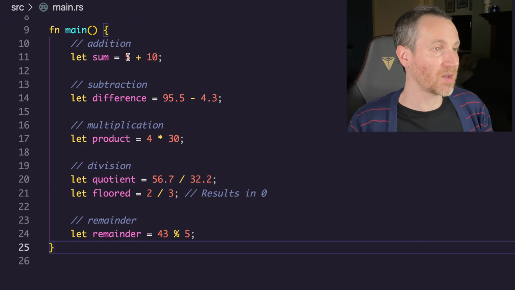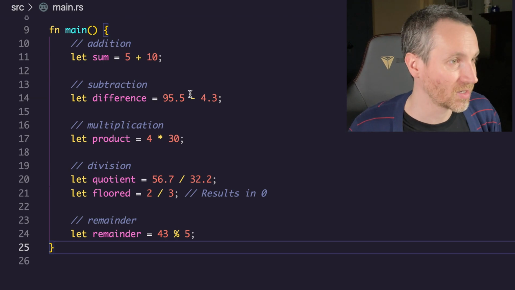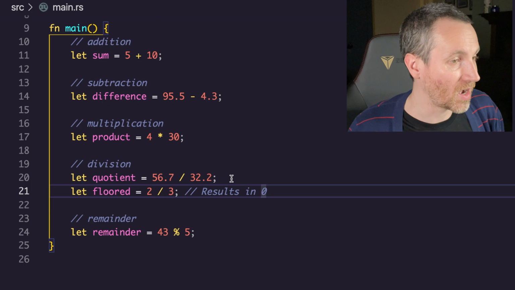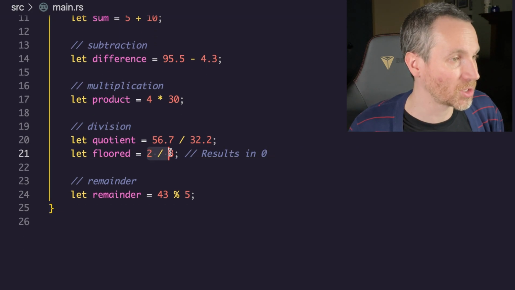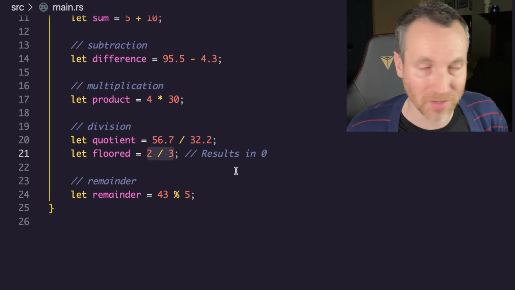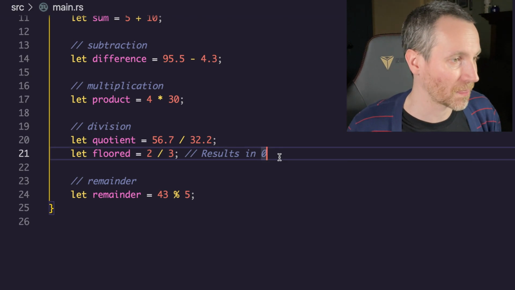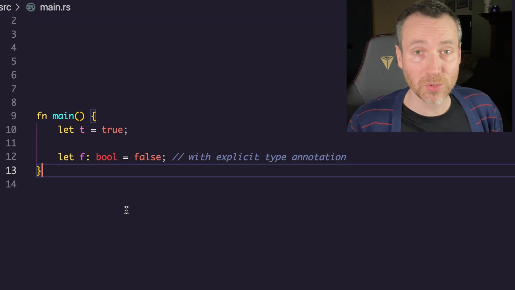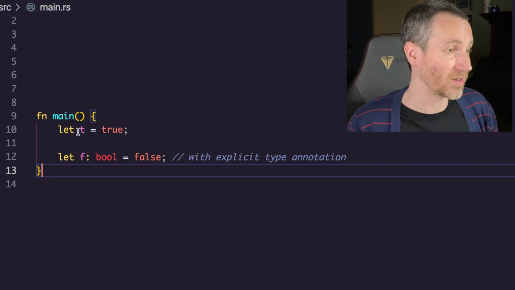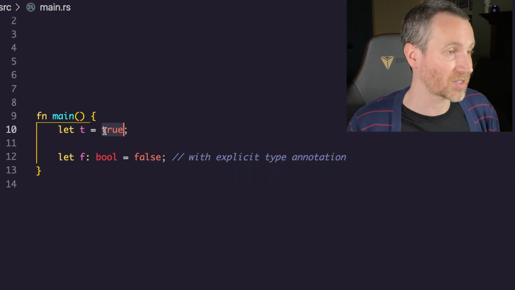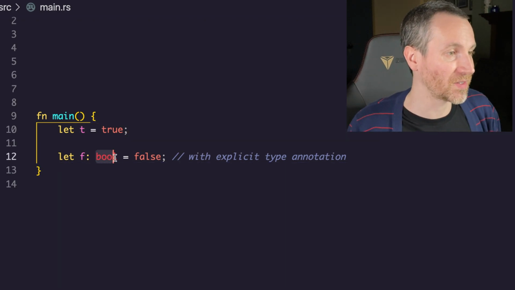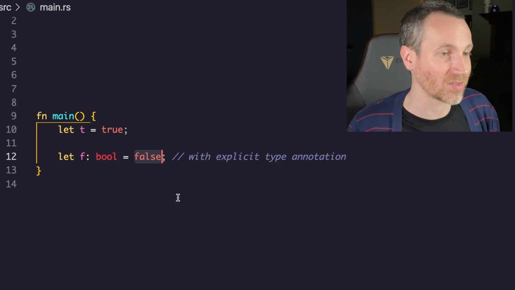Yeah. So now we have numeric types and operations. So we have a sum here. You can see there's a plus, there's a minus, there's a multiplication, here's division. And then notice this integer division, you might be familiar with other languages here, but this results in zero. And then you have the remainder. So Boolean types will be really quick. There's a Boolean there. There's type inference for it, and it's true. But if you want it with the type, you just do bool, and then it's false.